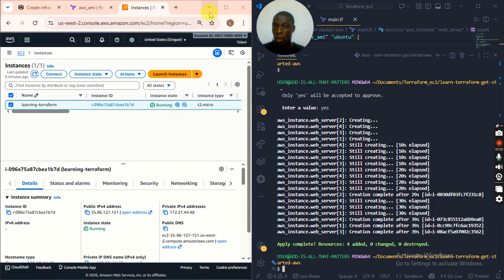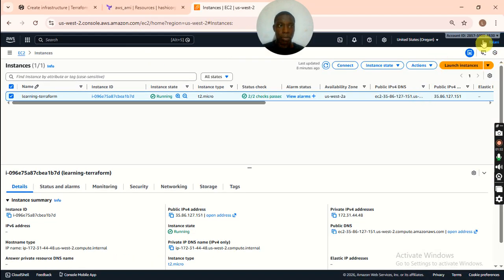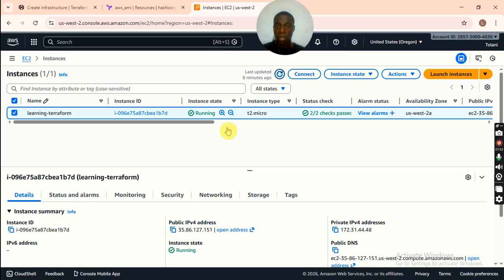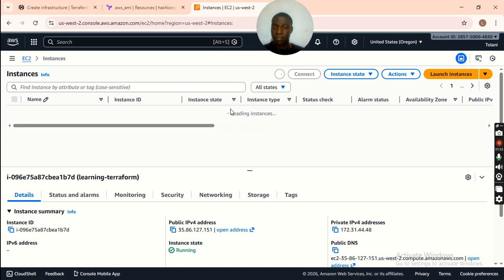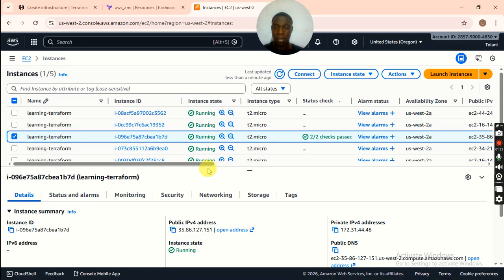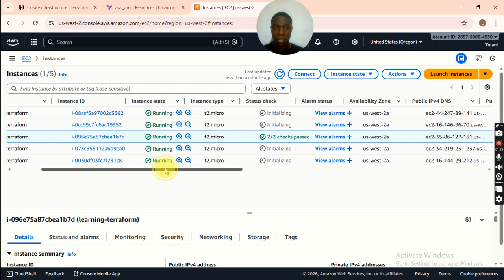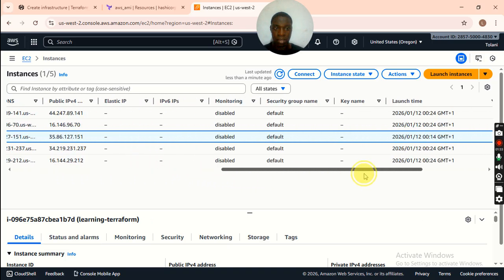So if I come here, let me increase this. If I come here and I refresh, you'll see that we have 5 instances now. So can you see this now? So you can see 1, 2, 3, 4, 5. Okay, I can bring this down. You can even do it such that the names are 0, 1, 3, 4, 5. You can do a lot of things. You can play with it. Amazing stuff, right? So this is it here.